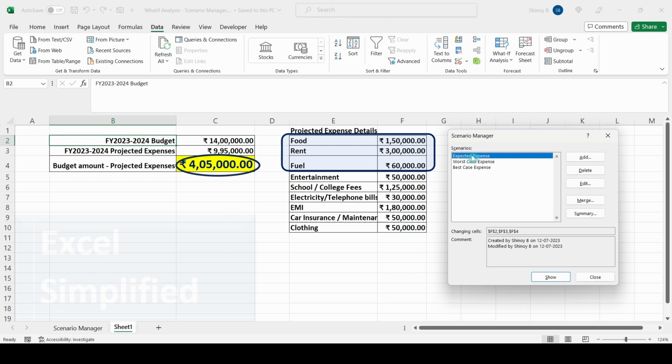I'll click on expected expense, and watch the values here and the values here, the circled values. I'm going to click on show against expected expense. So look at the values under projected expense details and the balance amount. I'm clicking show. So the values changed, and it changed to 445,000. Then I'm going to click on the worst case expense scenario. Look at the values. I'm clicking show. So it changed. Now I am going to click on the best case expense scenario, click show. So the values changed. So this is how Scenario Manager works.